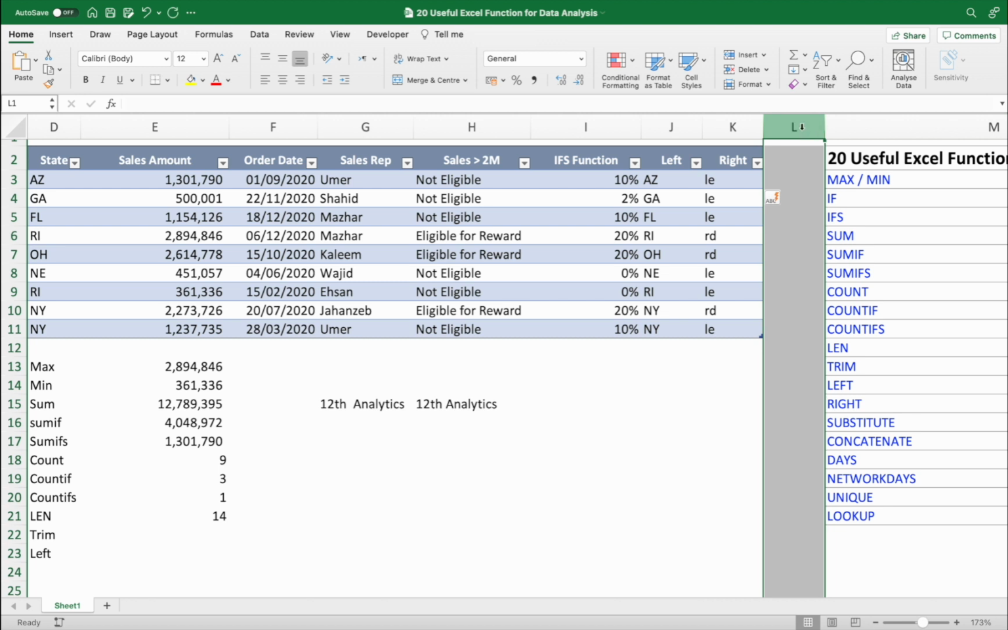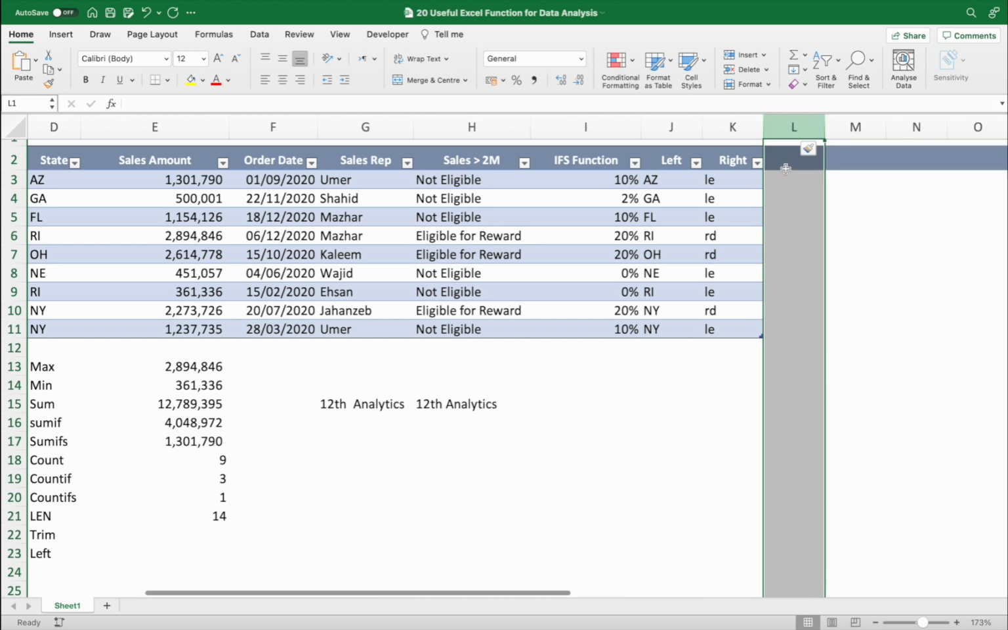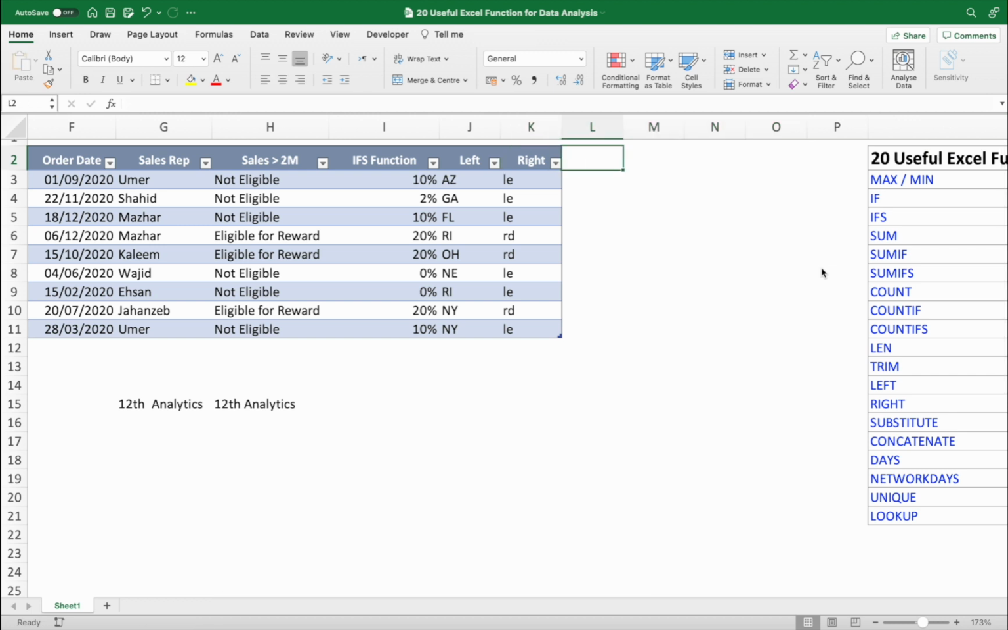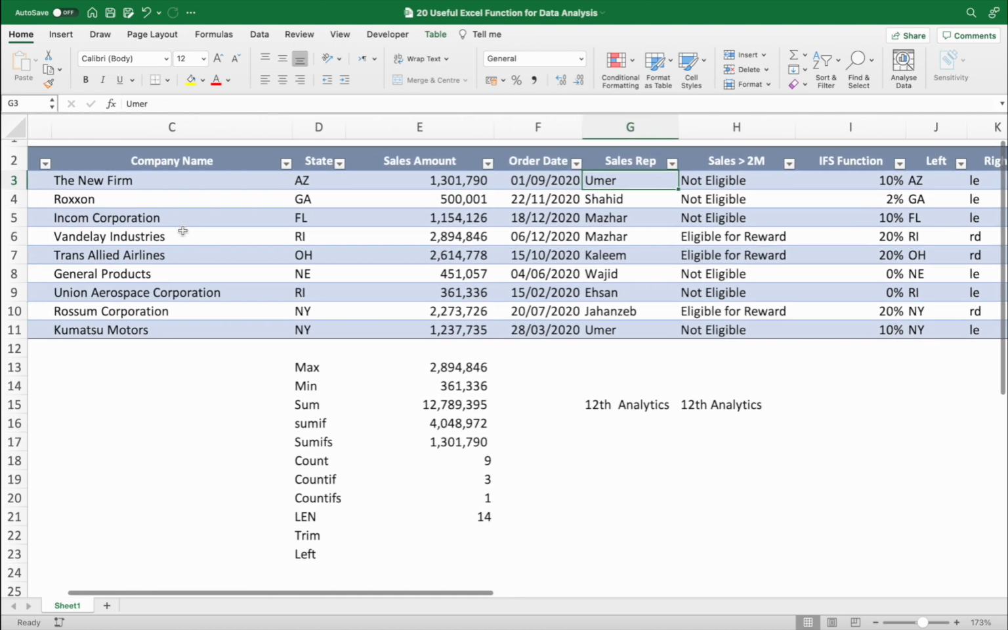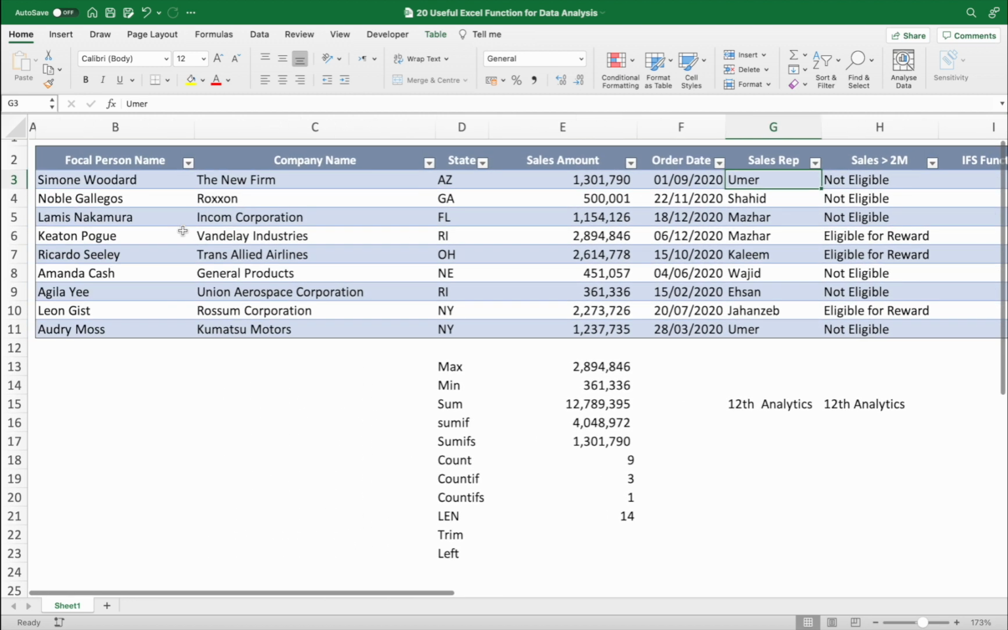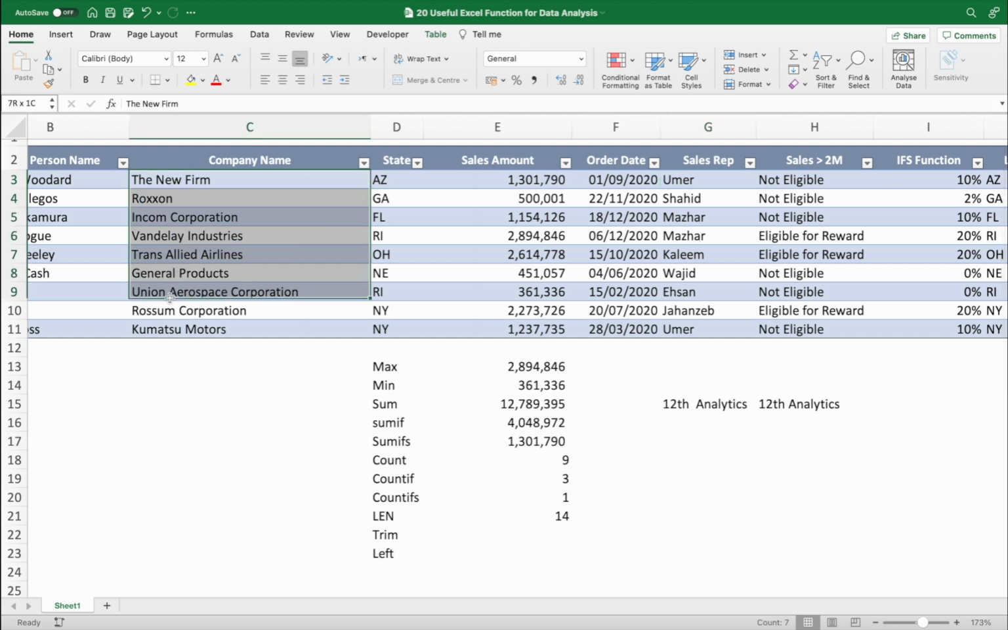Okay, next we have SUBSTITUTE. What SUBSTITUTE does is replace the existing text with a new text in the text string. Suppose you do not want the word "the" in the name of company names, and let's suppose there is also a "the". You want to replace the word with any other text.